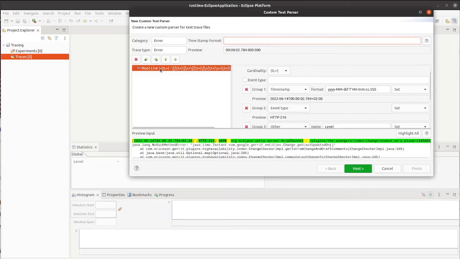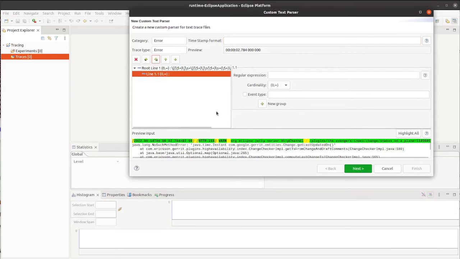Let's add another line, the child, to this. This one's going to be a lot easier. This is going to be a \s, \s+, \s, plus colon, and then plus, and then dot star to eat the rest. And this is going to be a one-to-one cardinality, meaning that for every one of these, you get one of these.